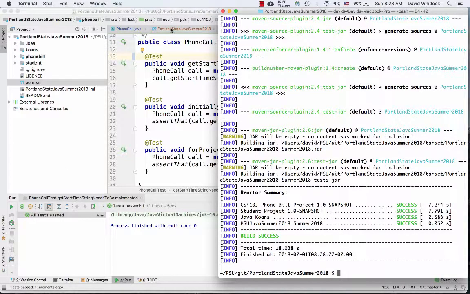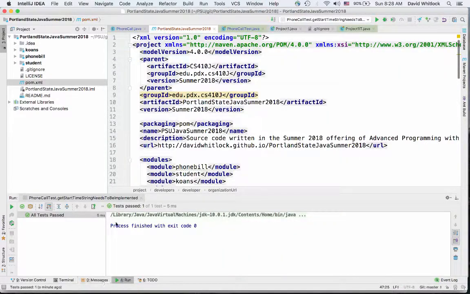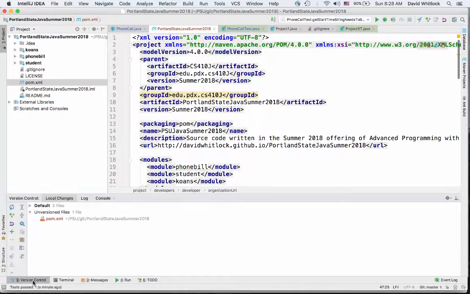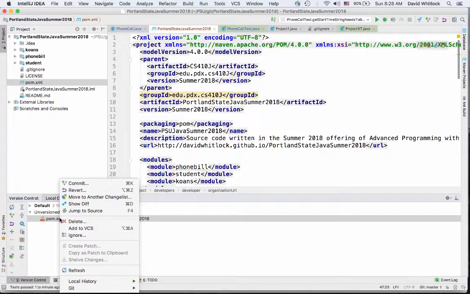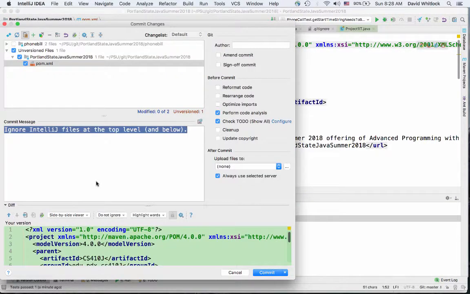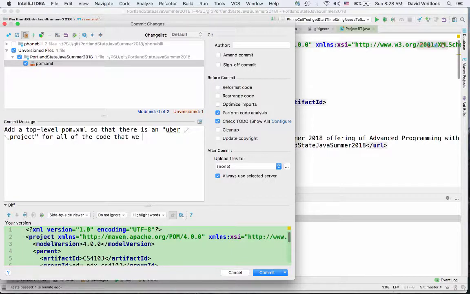Now back to my pom.xml. Oh, actually, now that I have that, let's just go and commit that. Can I commit from here? I can. Okay. Add a top-level pom.xml so that there is an Uber project for all of the code that we create during class this summer. Push, commit.